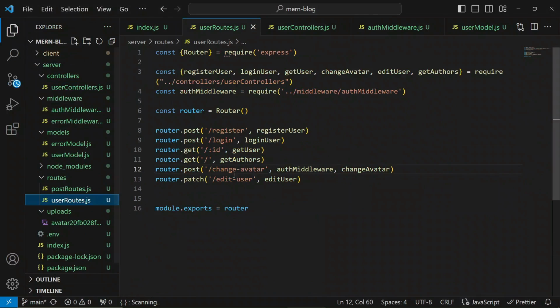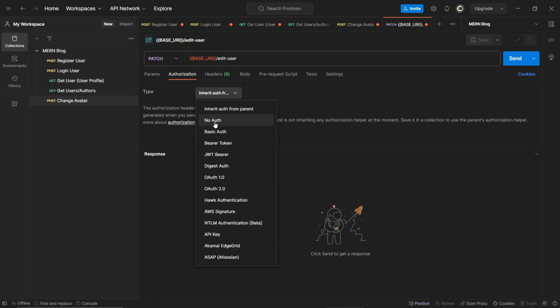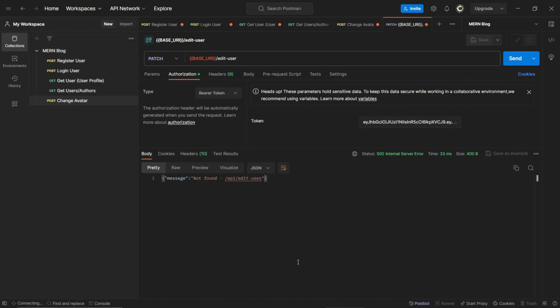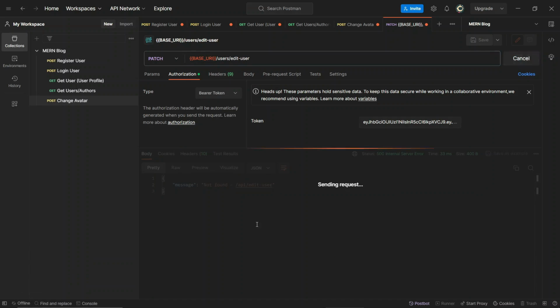User routes, edit user, that's going to be a patch request, right? And we get edit user, and that should pick the current logged in user. So let's go to authorization, bearer token, and then pass in the token. We have a token here, so we can go ahead. Not found. Interesting. Oh yeah, users. All right, let's hit it.